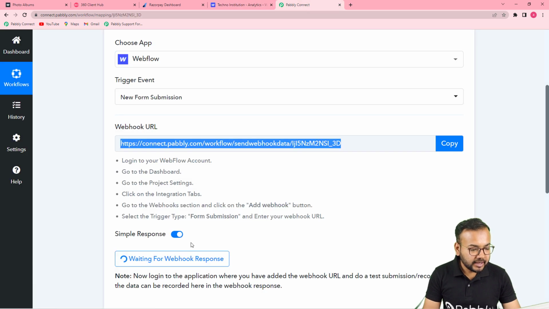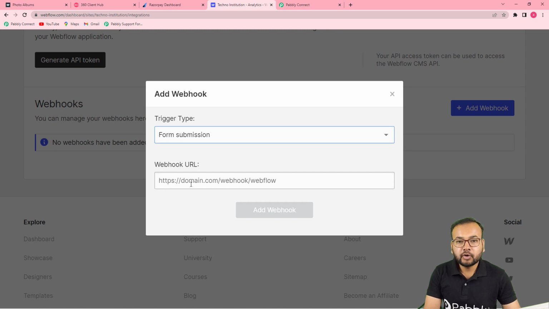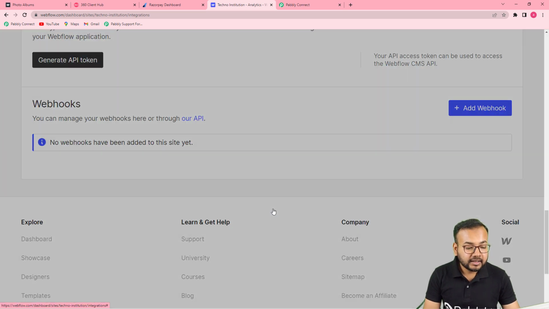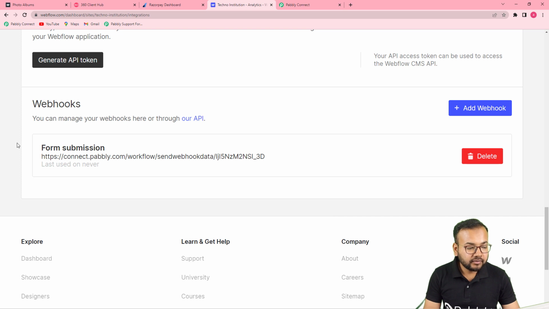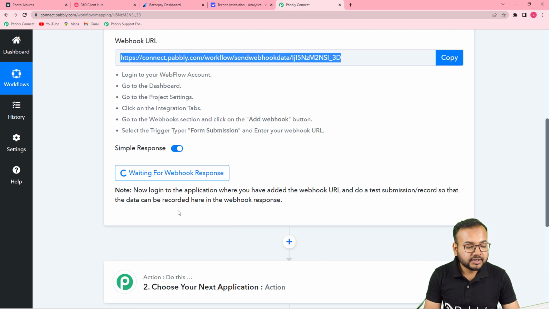So the trigger type would be a form submission. Select the trigger type as form submission from here, and in this webhook URL field, you have to paste the webhook URL that you have copied from Pabbly Connect. Just paste the webhook URL like this, and then click on add webhook, and your webhook will be added here like this. As you have copied the webhook URL from here, it started showing this waiting for the webhook's response.